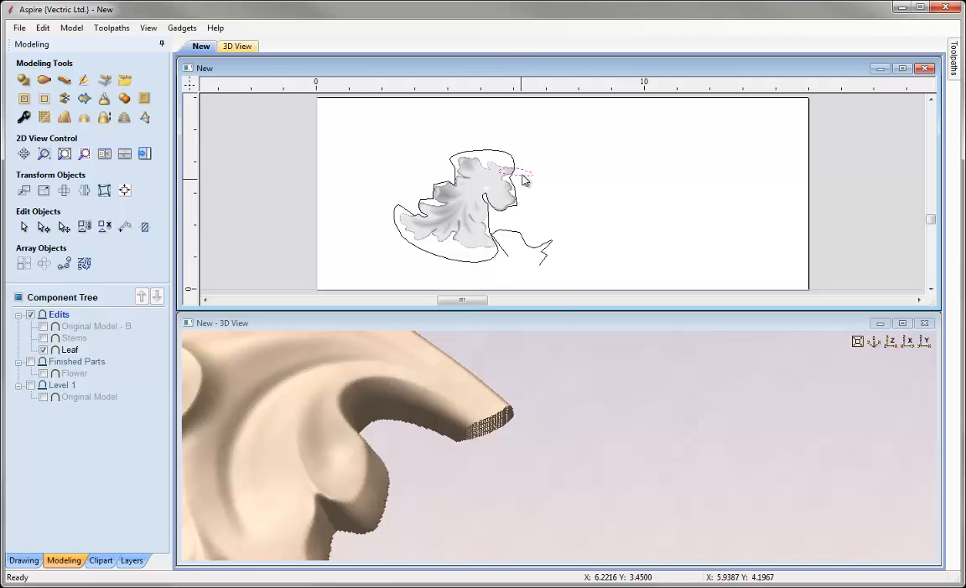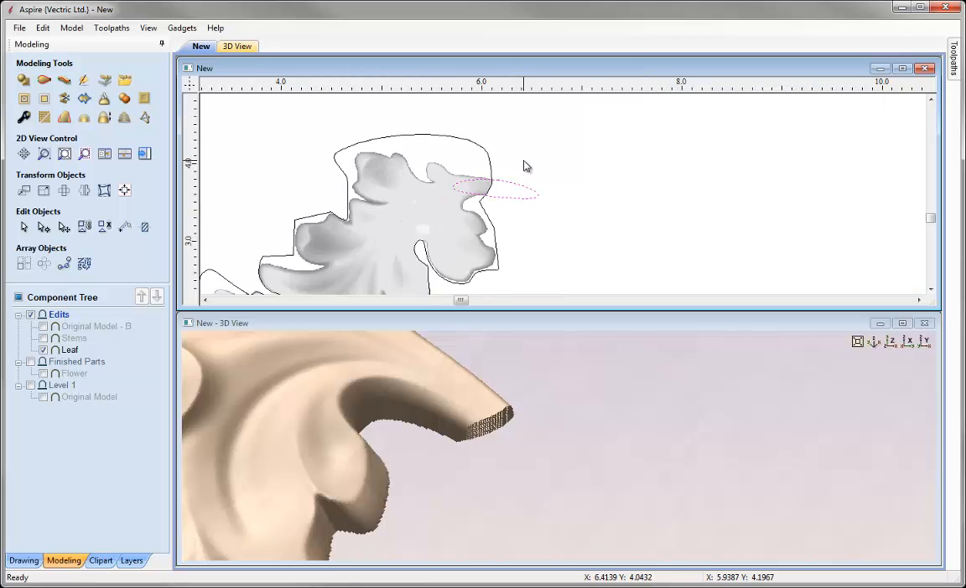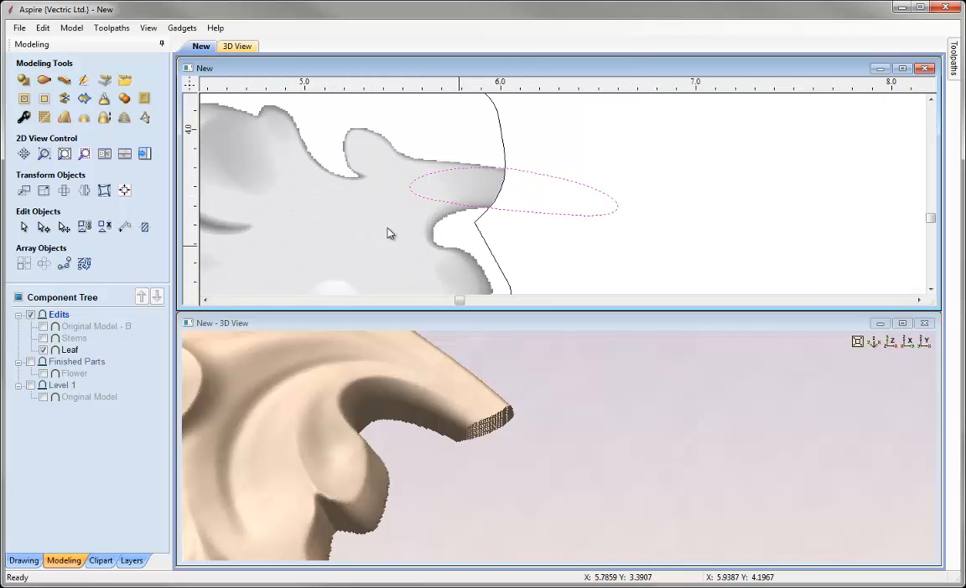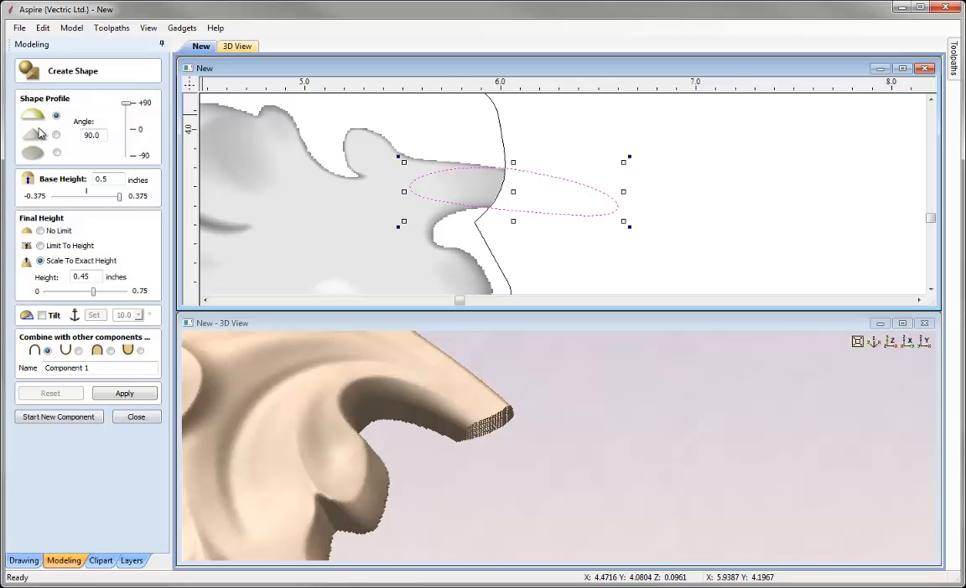So with that vector selected, so in the 2D view, I can just zoom in and see we've got that vector selected there. And now I'm going to go and click on Create Shape from Vectors.